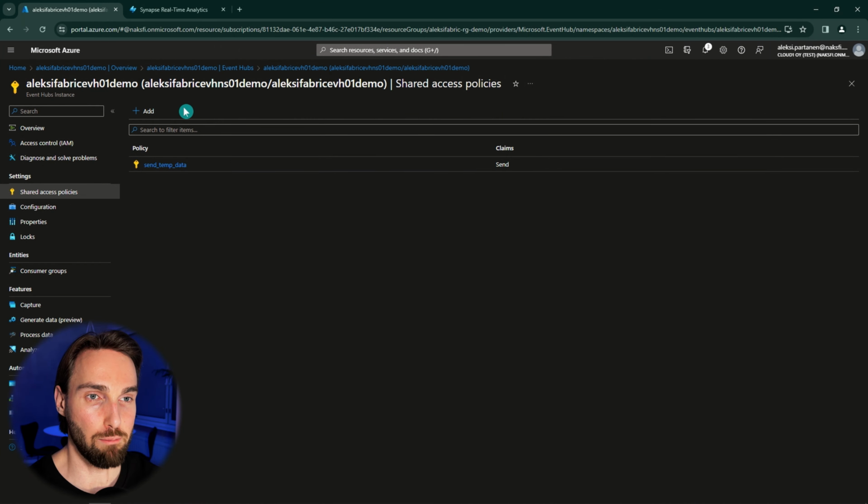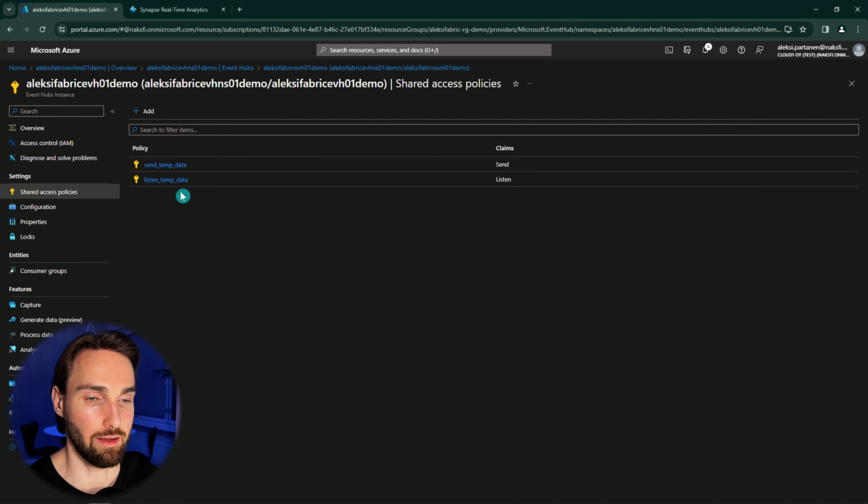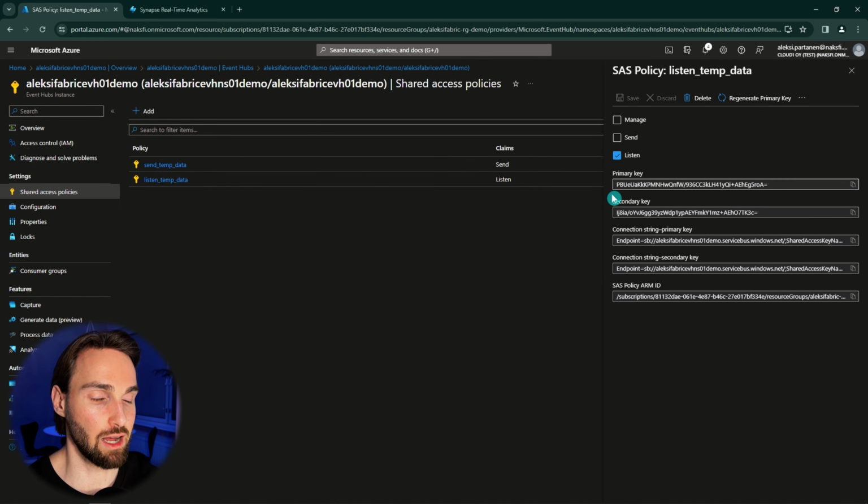And now we are back in the Azure Portal and let's create a new policy for this Event Hub. It's going to be called listen temp data, and it's going to use the listen claim here. Let's create that. And same as with the previous policy, we have the keys here, and this time we are actually going to need the primary or the secondary key for connecting to Fabric. Let's copy the primary key this time.